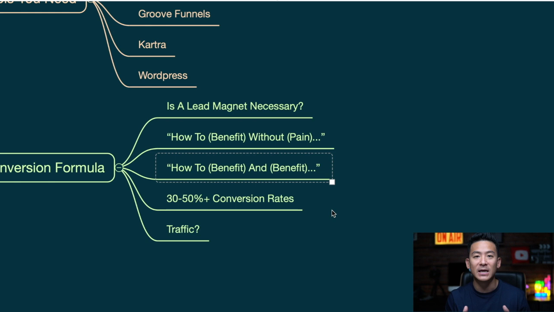So for example, if it was weight loss, you would say something like how to lose 15 pounds in the next 6 weeks and still be able to eat all of your most favorite foods. So both of them are benefits if you think about it, right? So that's how you would use a how to benefit and benefit title structure in order to get someone to really want to give you their email address to see what's on the next page.